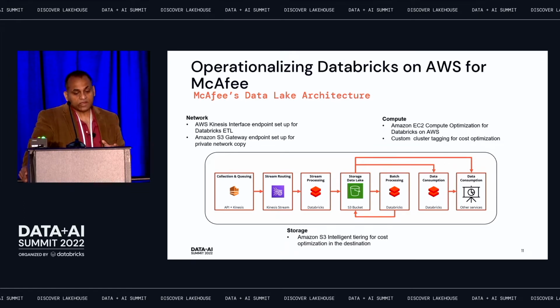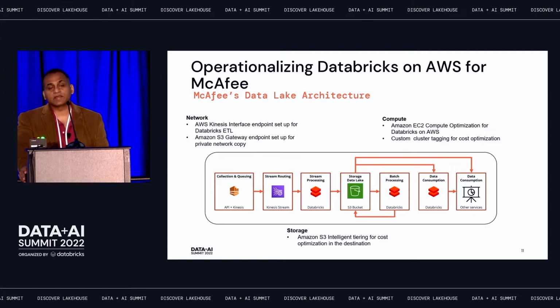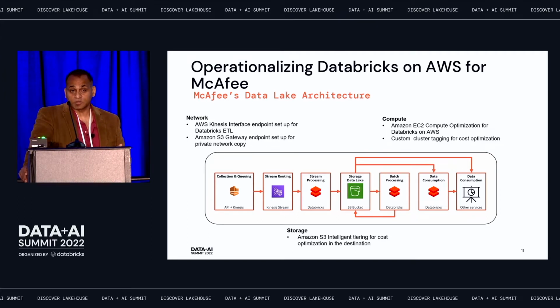The other thing, if you look at it from a compute perspective, these are Databricks nodes. So this is the EC2 instances running this Databricks compute plane. One of the nice things about Databricks is that it provides you the ability to do tagging at the cluster level, and these tags propagate down to the EC2 nodes that are running these Spark jobs.